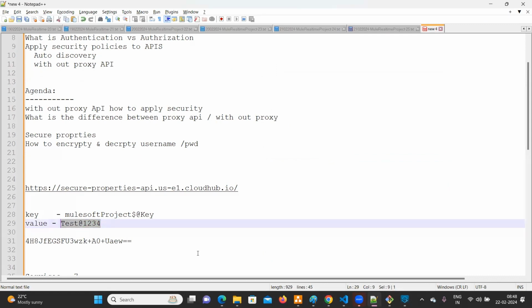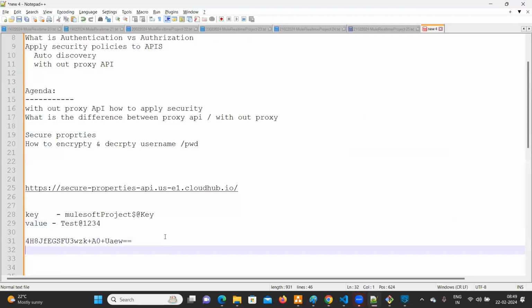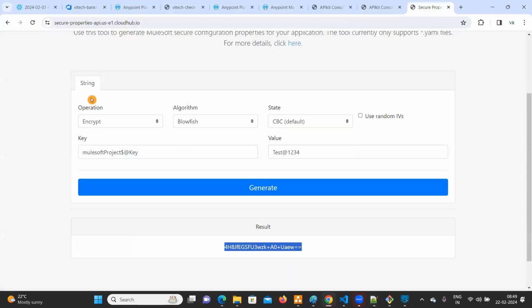Test @1234. First, we'll see encrypt. Decryption we'll see later. As many times as you generate, you will get the same output only. Just go to the secure properties website.